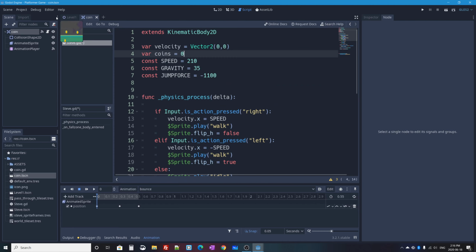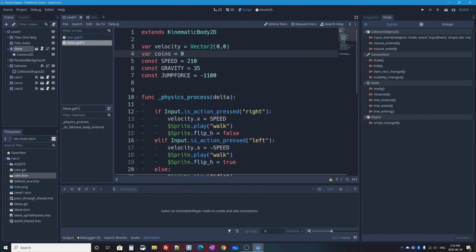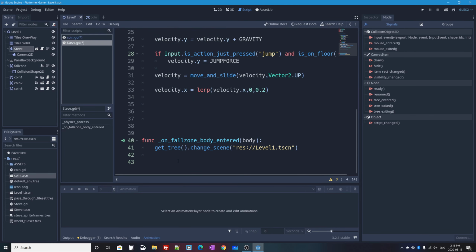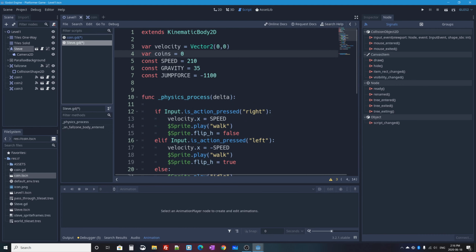If you need to go back to level 1 and click on Steve's script there, you can, but I've got it right here. I'm going to go down to the bottom of Steve's code, and I'm going to make a new function. I'm going to call it add_coin, because that's what it's going to do. It's going to add a coin to that coin variable.